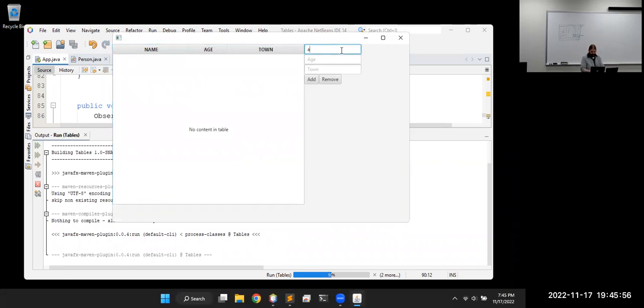So I need some data. A, 2, Z, B, 3, Y, C, 4, X. And I forgot I was going to do that the add button should probably also clear out that text. That's just the text field dot set text to an empty string.